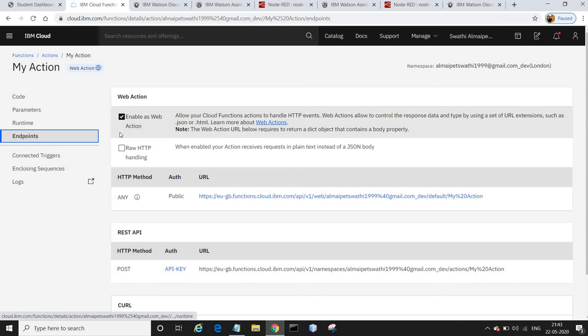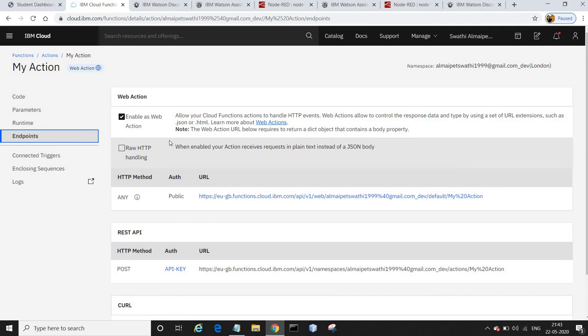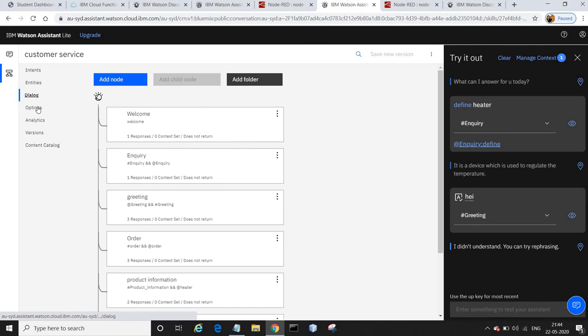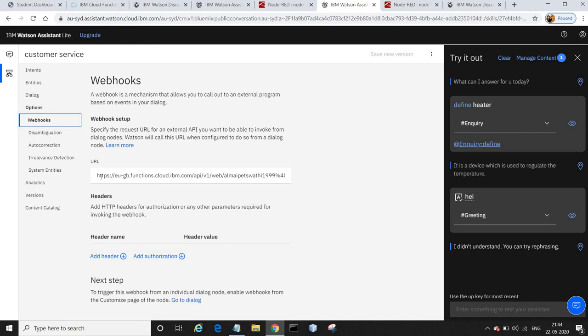Click on endpoints. We need to integrate these cloud functions, Watson Discovery and Watson Assistant in Node-RED by using webhooks. Click on enable as web action and copy this URL. Go to Watson Assistant. Click on options. Copy the URL here. Paste the URL here. At the end of URL, include .json.